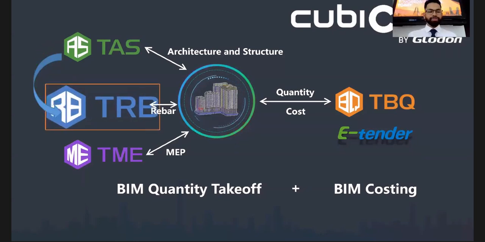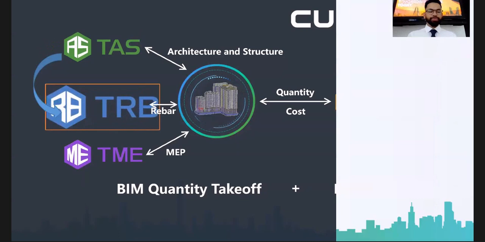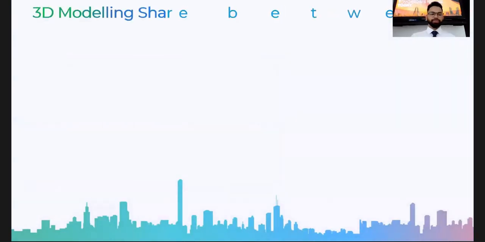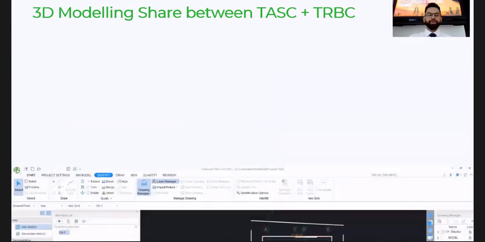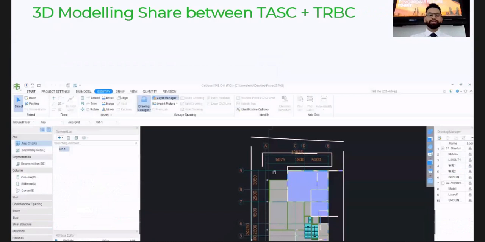Okay, so let's proceed with TRB, which stands for takeoff for rebar. Over here, we will be looking at 3D modeling, which can be shared between TAS and TRB. The model that we have just built up in TAS, we're going to use the same model in TRB, in other words.